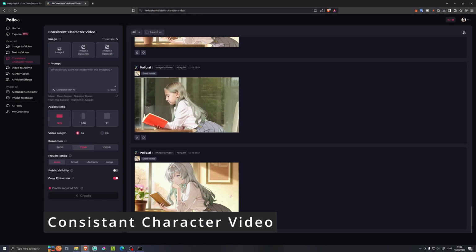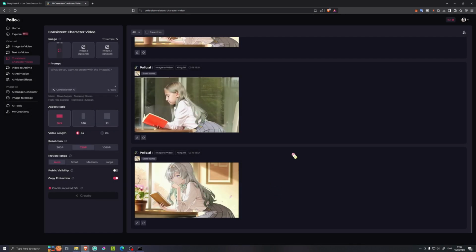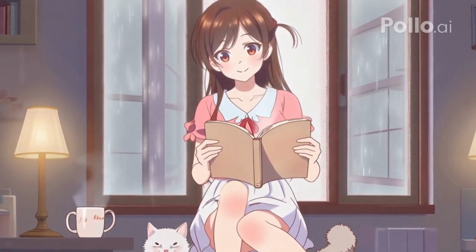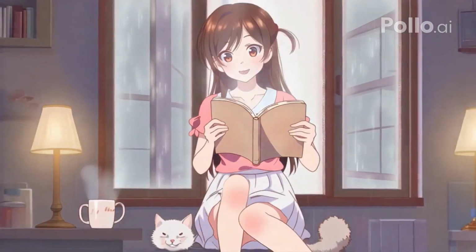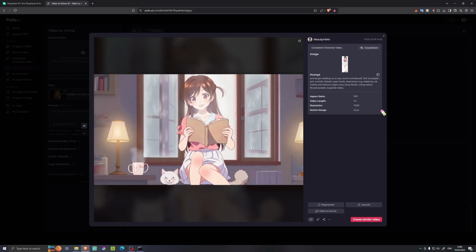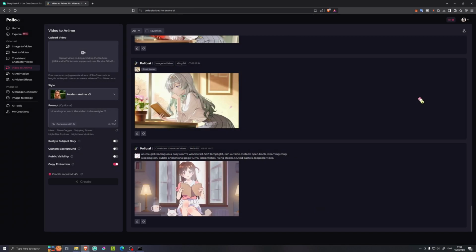Next, we'll try the consistent character video function. I'll use a reference image of an anime girl and a prompt to generate a video with this character. After choosing the aspect ratio and length, we click Create and wait. The result is quite close to the prompt, and the character is consistent with the reference image. Although there are still some minor errors, like the mug with two handles or the rain seeming to fall inside the room instead of outside.